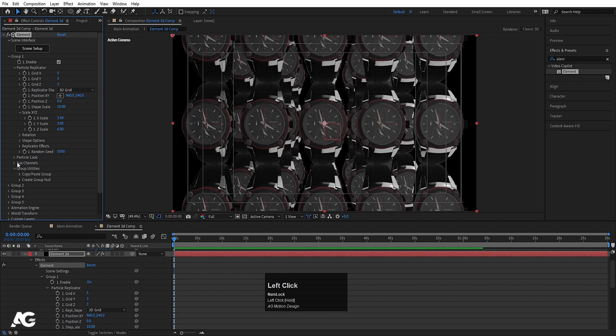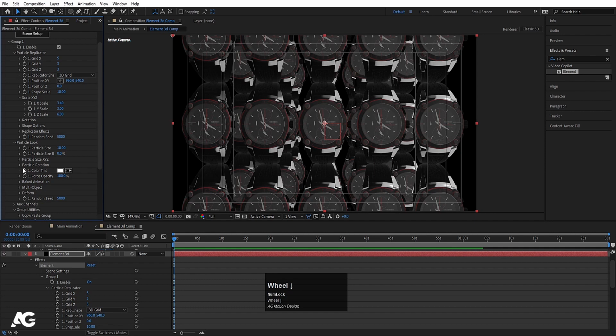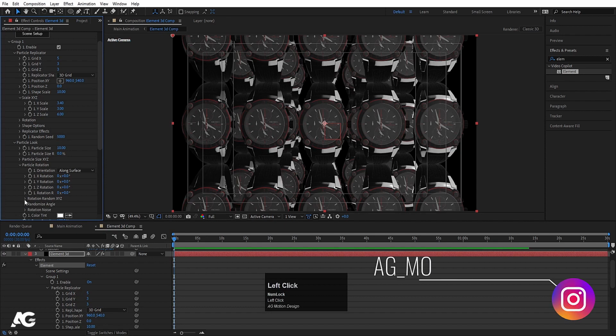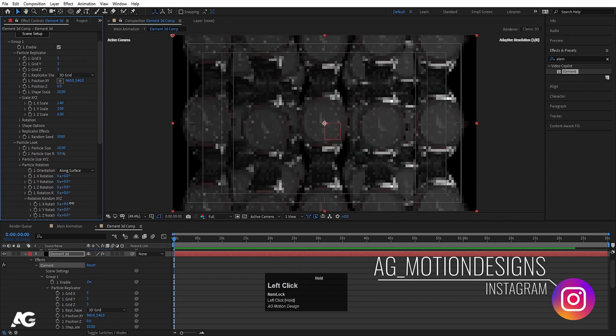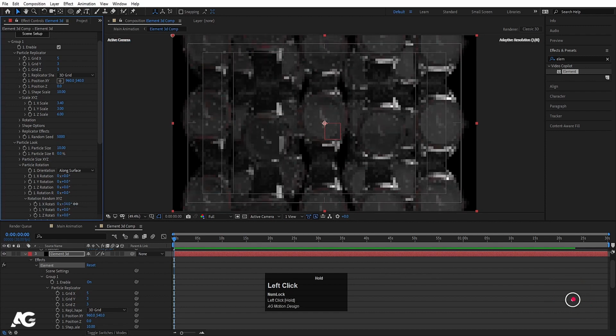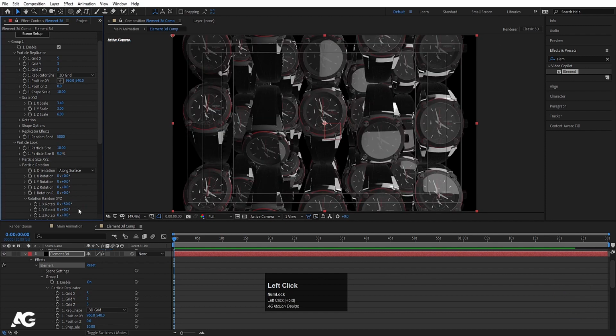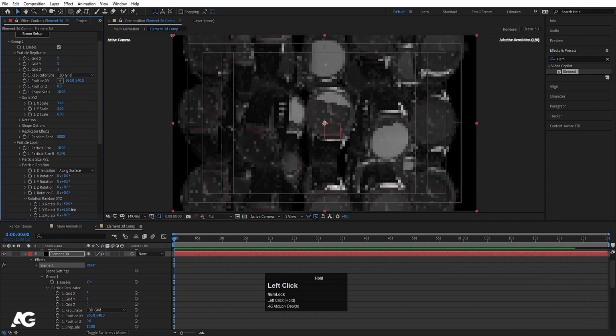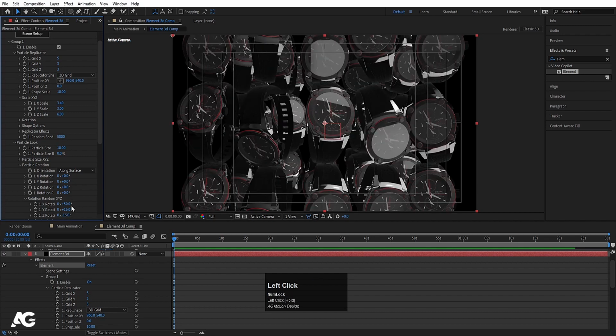Something like that. Now go to the particle look, and over here you will get other options like particle rotation and rotation random XYZ. So go to the rotation random XYZ, and with the help of that you can rotate it on different axes like that.